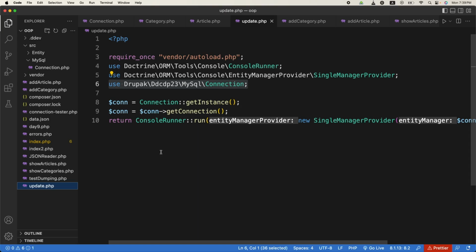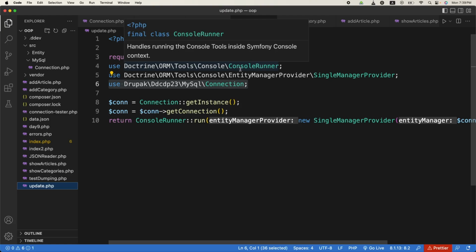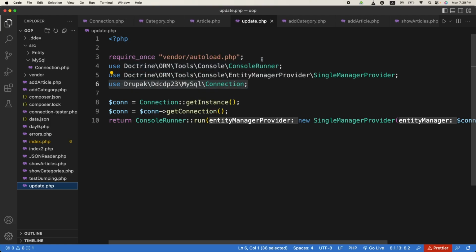Doctrine ORM will read this information in this page, and we have to run this to get all the tables created for us, or run schema changes. So again, this requires the autoload.php and the Doctrine console. This is in the Doctrine documentation, you can just copy it and paste it. Afterwards, we ran the command to update or create tables. That's it, tables were created.